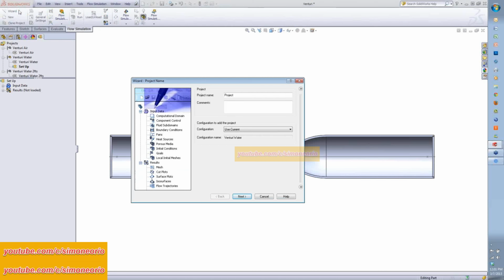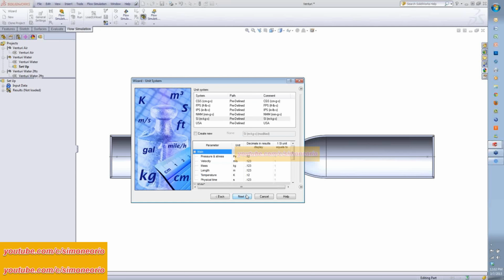So I'm going to go ahead and start my wizard, and I can name this whatever I want. I'm going to call this setup, using the current configuration. All of your Flow projects, which are housed over here on the Flow tab, are under your configurations. I'm going to go ahead and say next. Actually, we can just call this project 2, let's say.